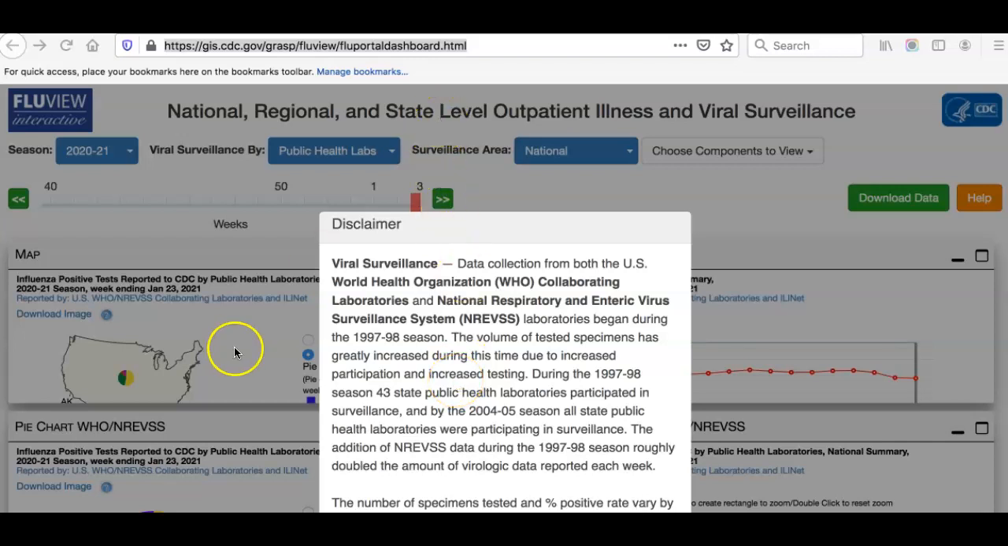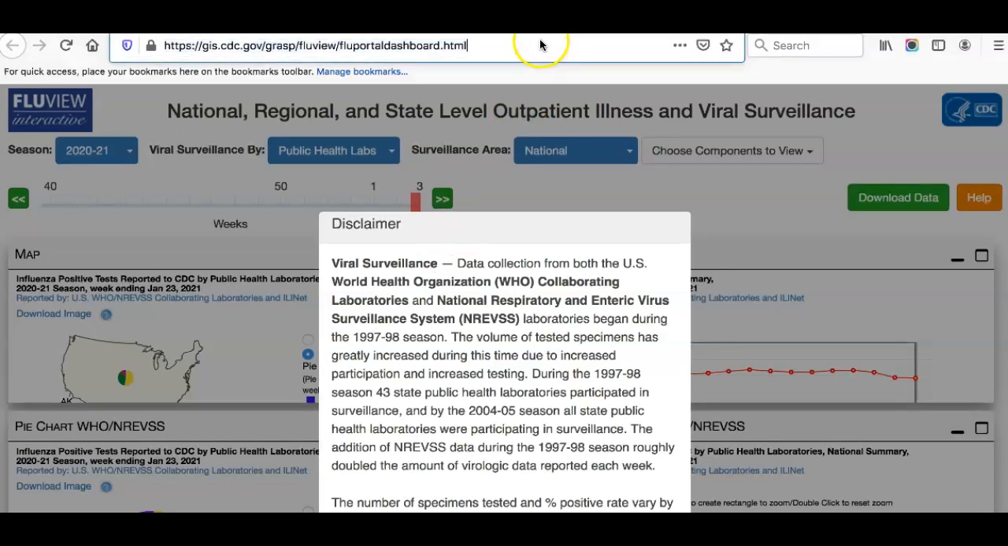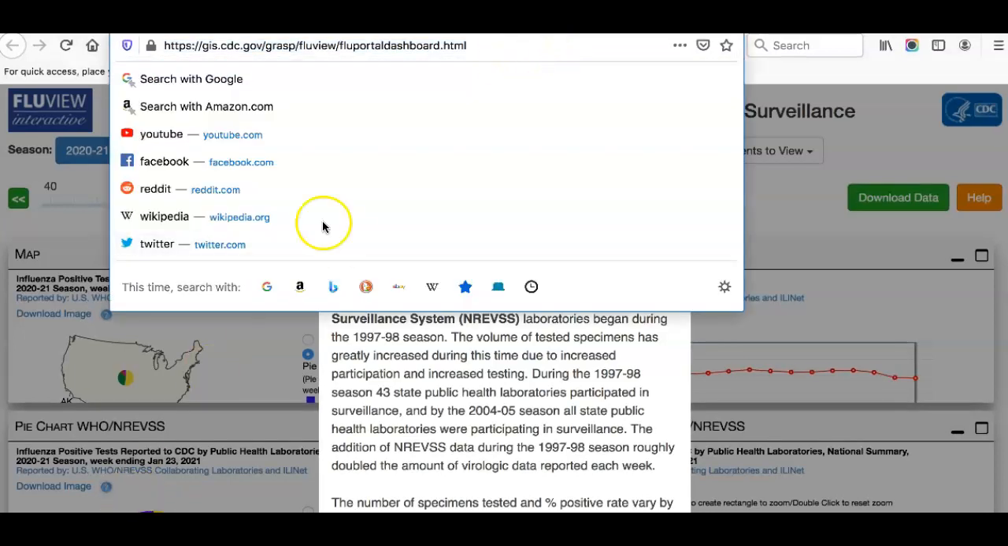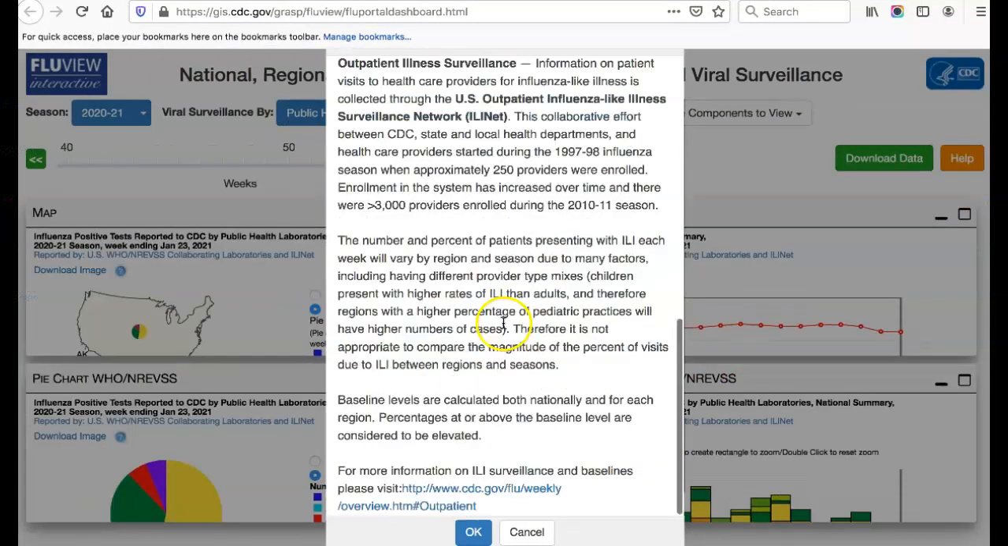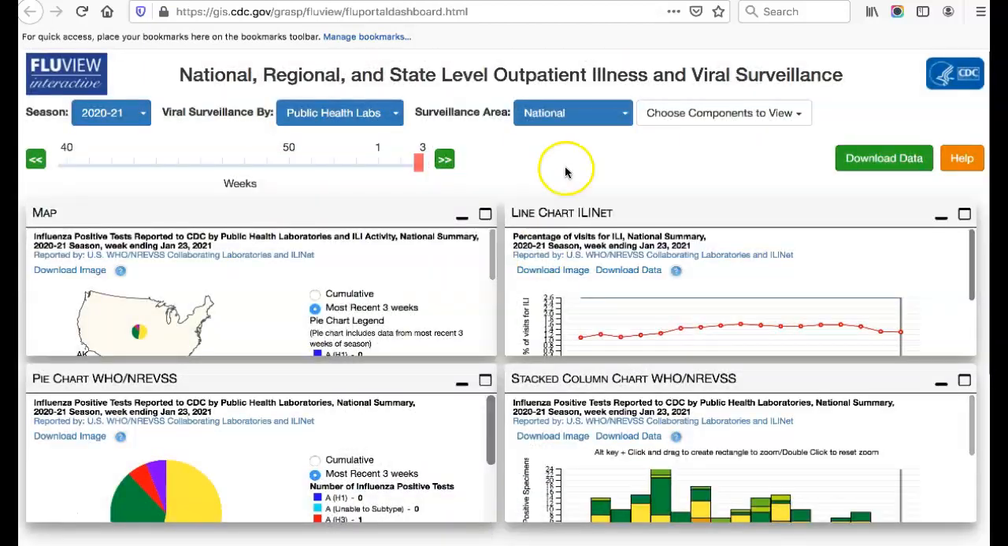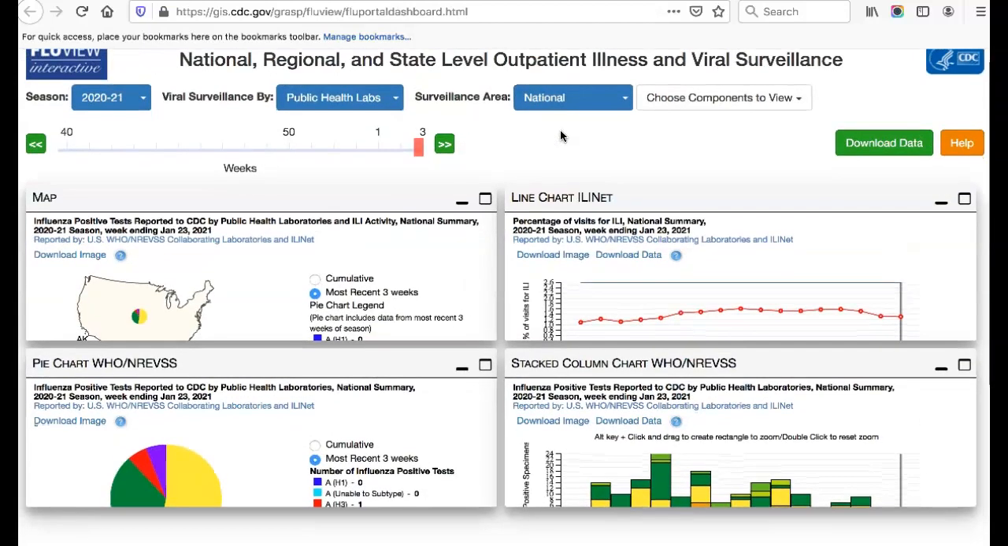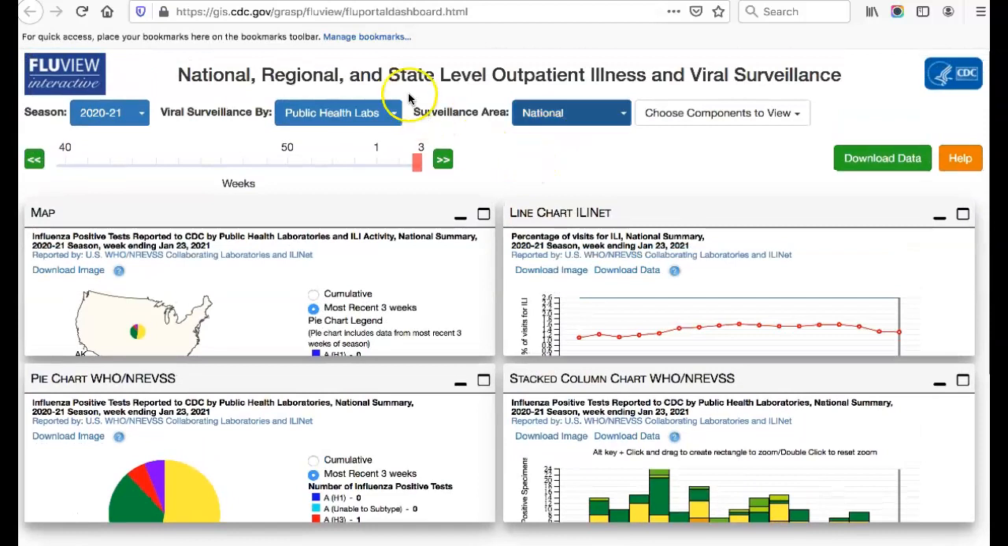Hi, in this video we review some basic steps to download a dataset for an assigned state. So you will be provided with this URL, and when you visit this page, you'll see this disclaimer. Simply scroll down the page, click OK, and then you will have access to the rest of the page here.